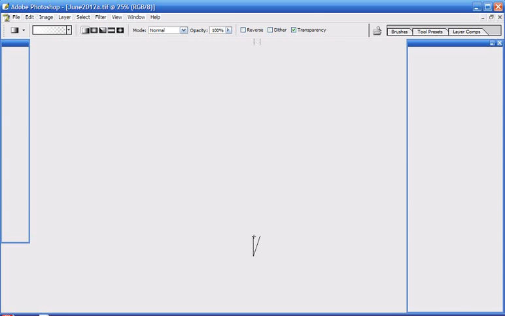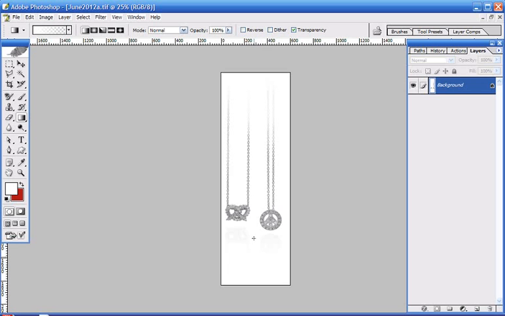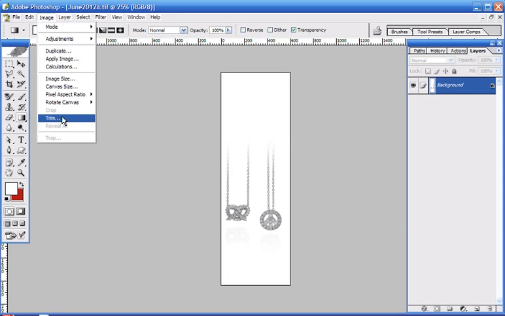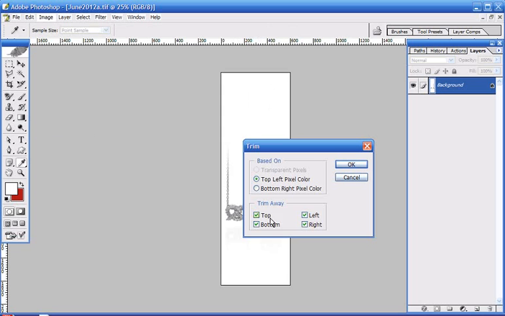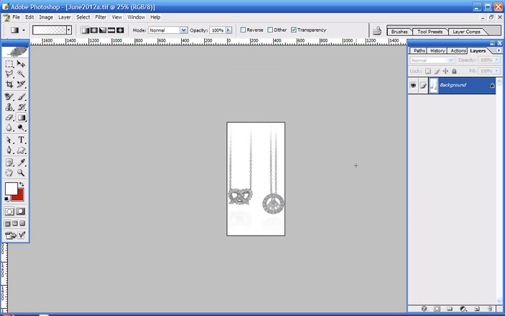By holding Shift, you can do it. So dragging it down, hold Shift, and you can blend it in. So we'll just get rid of a lot of that extra information. And then if we come into Image, Trim, and we want to trim the top, bottom, left and right for the top pixel, click OK.